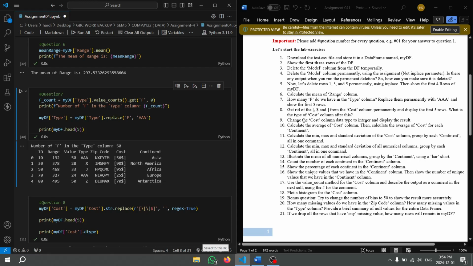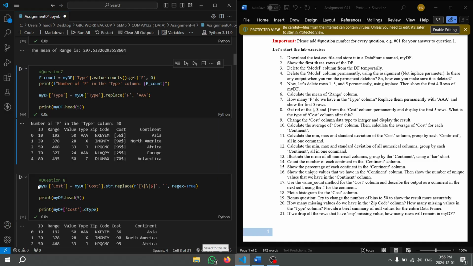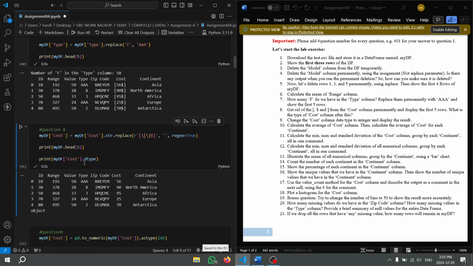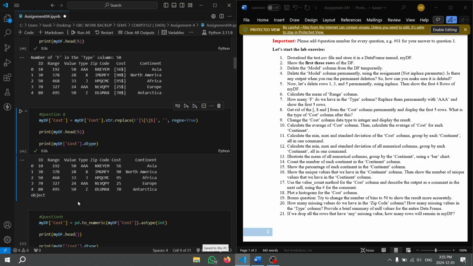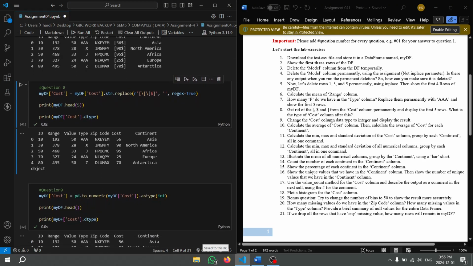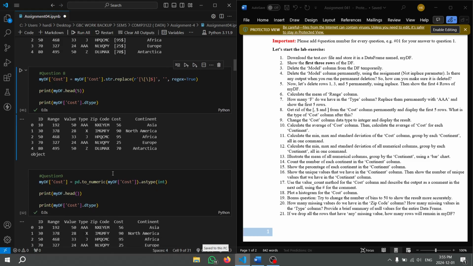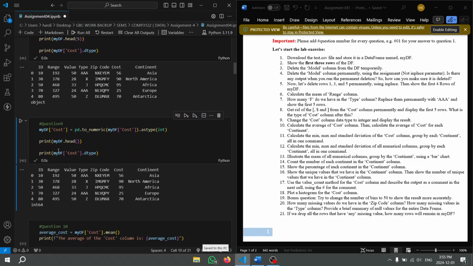And next we have question 8. Get rid of the comma and dollar from the cost column permanently and display the first 5 rows. What is the type of cost column after this? So the type of cost column becomes object. Next, we have change the cost column data type to integer and display the result. So here we are doing that, and we are basically casting it as integer. So here we are testing the data type is integer 64.